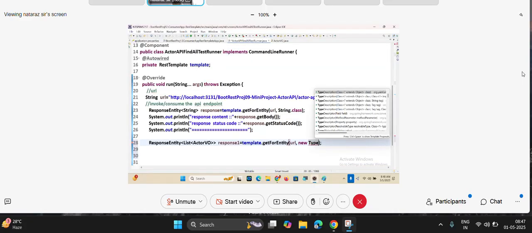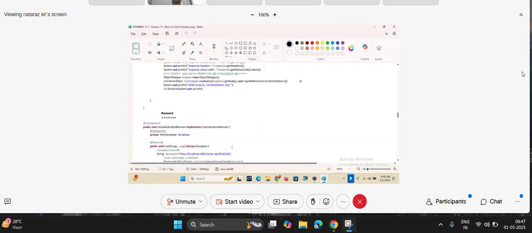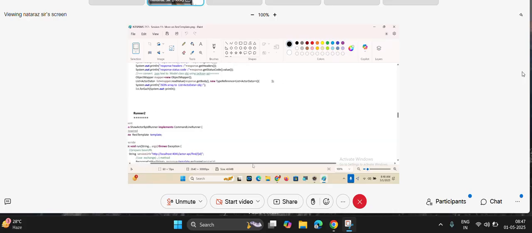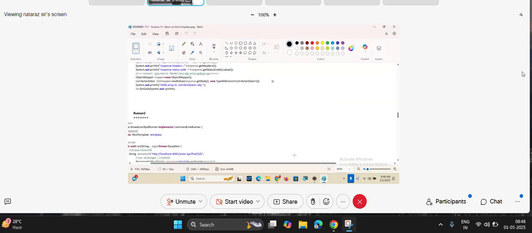New TypeReference of new, what is there? List actor VO. Open and closing. What is that, guys? What is the syntax? New TypeReference of, bracket closing. Here is what, guys? Generic. Here, what is the one? Generic. Okay.